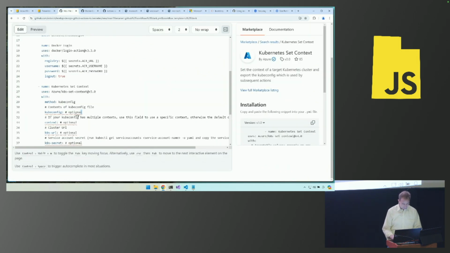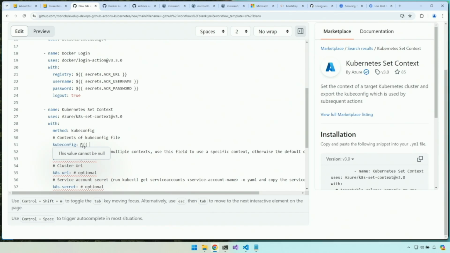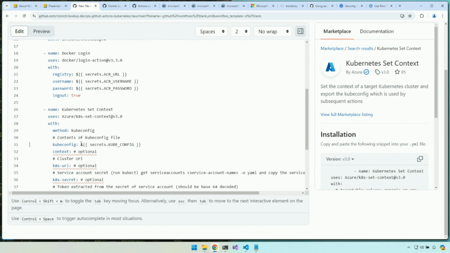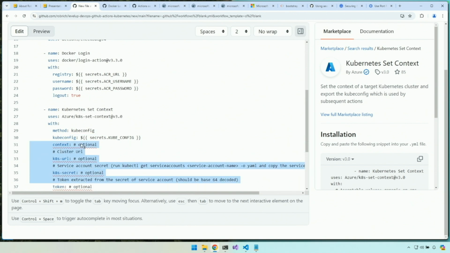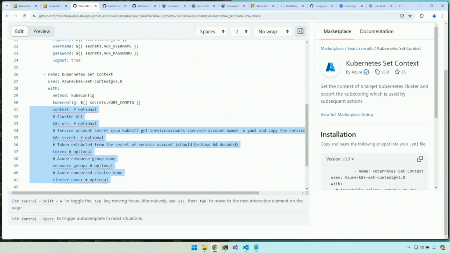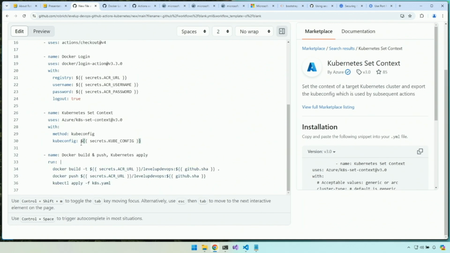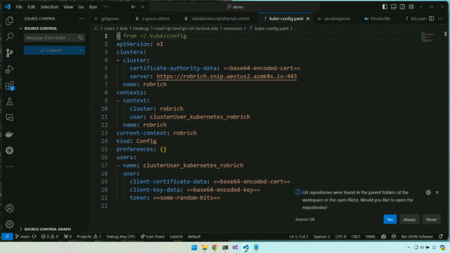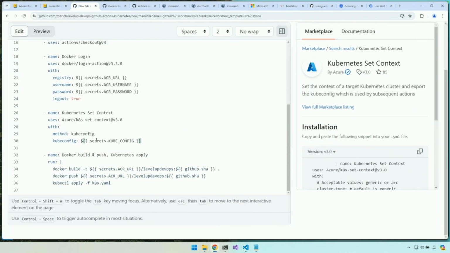Perfect. So let's use that secret. We'll go secrets.kubeconfig. And because we've got that kubeconfig, we don't need any of the rest of these parameters that talk to all of the different ways that we might authenticate. Now, I did very specifically make sure that my current context was that context so that I didn't need to set that parameter either. Cool. So we're authenticated into Kubernetes.